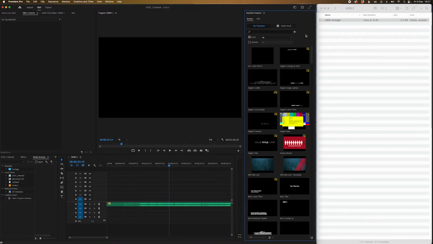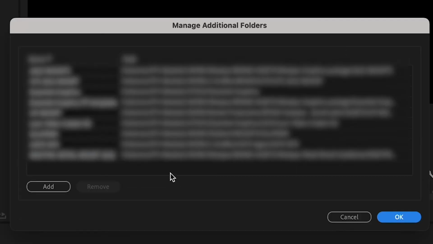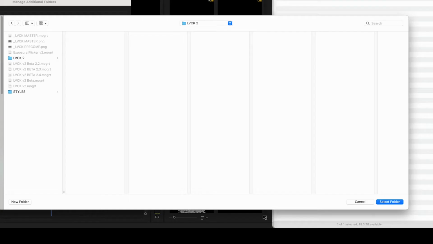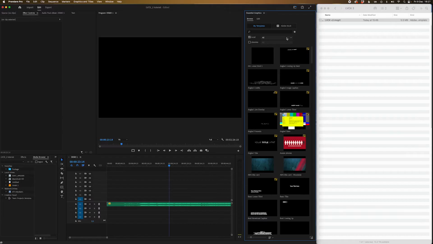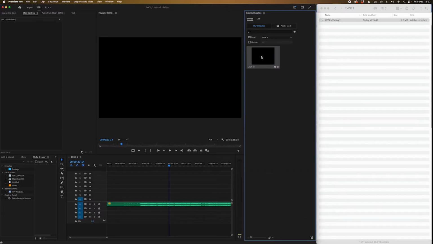But there's another way that I prefer to do it, and this is what I like to do with all my MoGets. You can go to the Essential Graphics panel here, go to Manage Additional Folders, and actually go Add, and then navigate to the folder where the Lyric Video Creator Kit is living. In this case, it's here, and we'll select, and then we'll just press OK. This is a lot easier to find because you can just go to LVCK2 and it'll just be there, and it'll be always easy to find. If we do ever update, you can just drag it straight into that same folder and this will automatically update. So that's my preferred way.